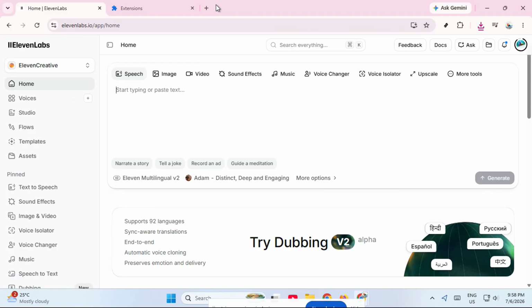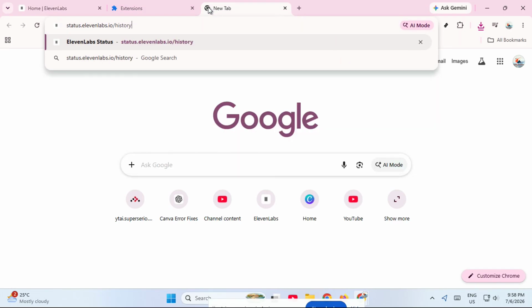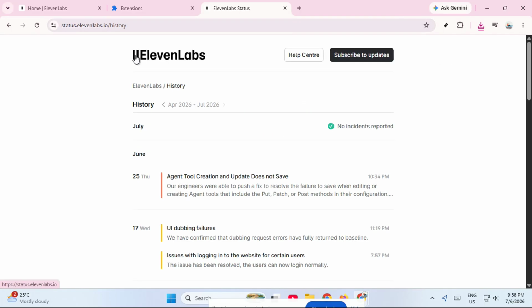Let's get into it. First, open your browser and go to the ElevenLabs status page history at status11labs.io/history. This page shows you whether the service is currently having issues, recent incidents, or maintenance activity. If you see an active incident, that confirms the error is coming from ElevenLabs servers. In that case, the best solution is to wait until the issue is resolved on their end, because there is usually nothing wrong with your account or browser.